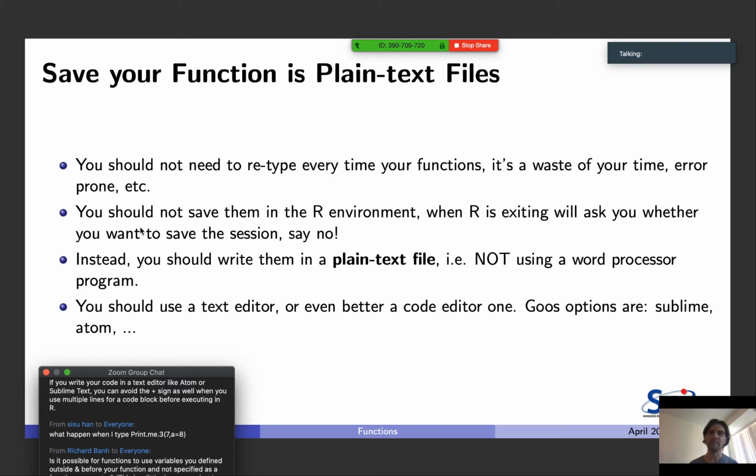Okay. So usually you may have typed the functions we saw today in your R session if you were following the examples online. Usually it's not the way that we write our functions. We open a plain text file, empty, and we start typing the functions there. Okay. For that you should use a text editor, or even better, a code editor. Sorry, good options are Sublime, Atom, or even the R editor that R brings along. So I will show you the example of how to do that with R actually, but I have heard that Sublime and Atom are really good options.